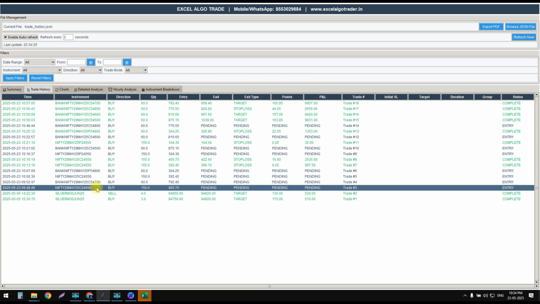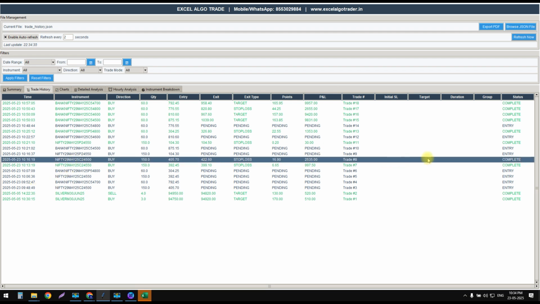So guys, you can see here buy was at 24,500 call option at 9:48, and this trade exited. Here you can see completed, that means exited. Here it is showing entry 405.70 paisa, but exit it is showing as pending. Here you can see this trade is completed.